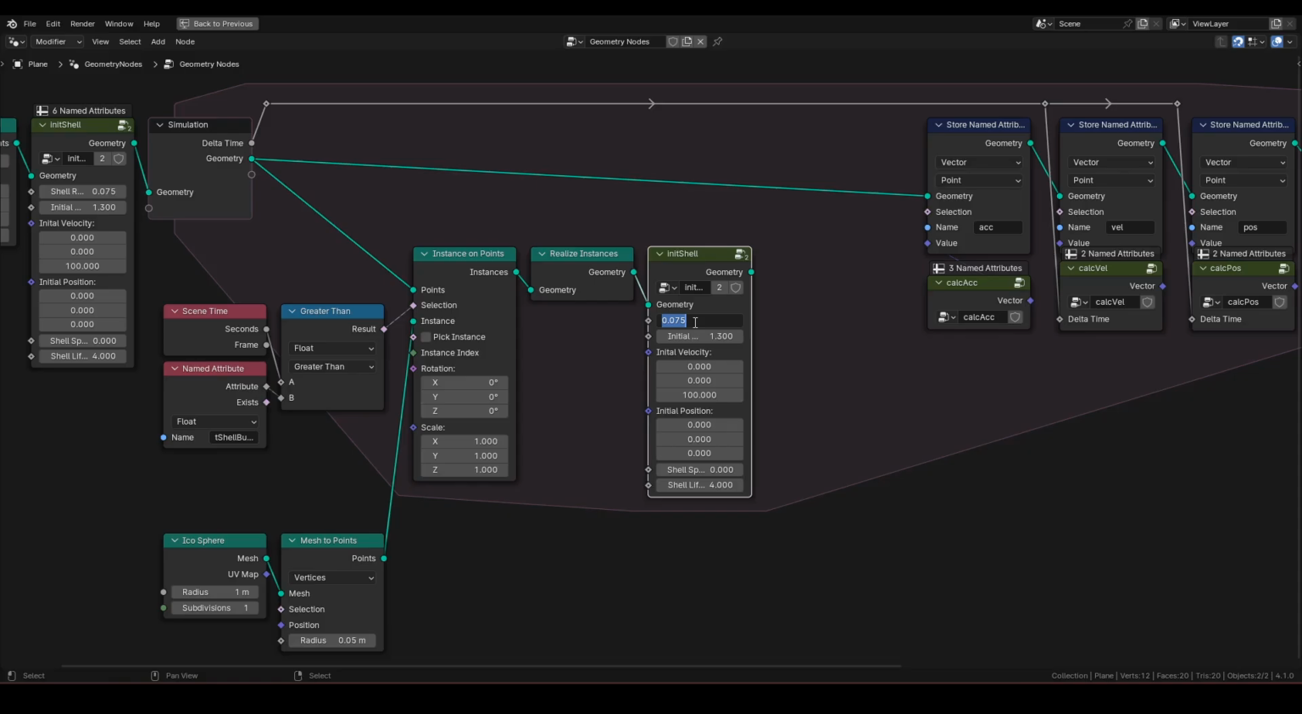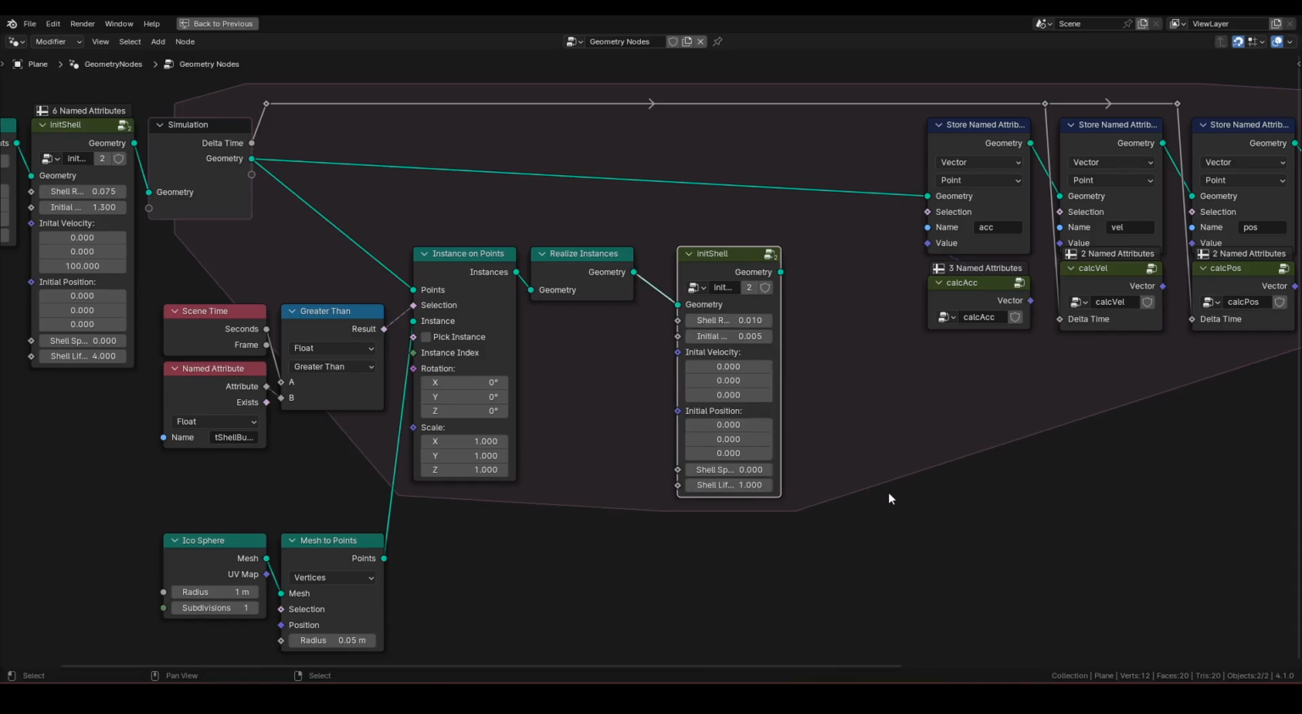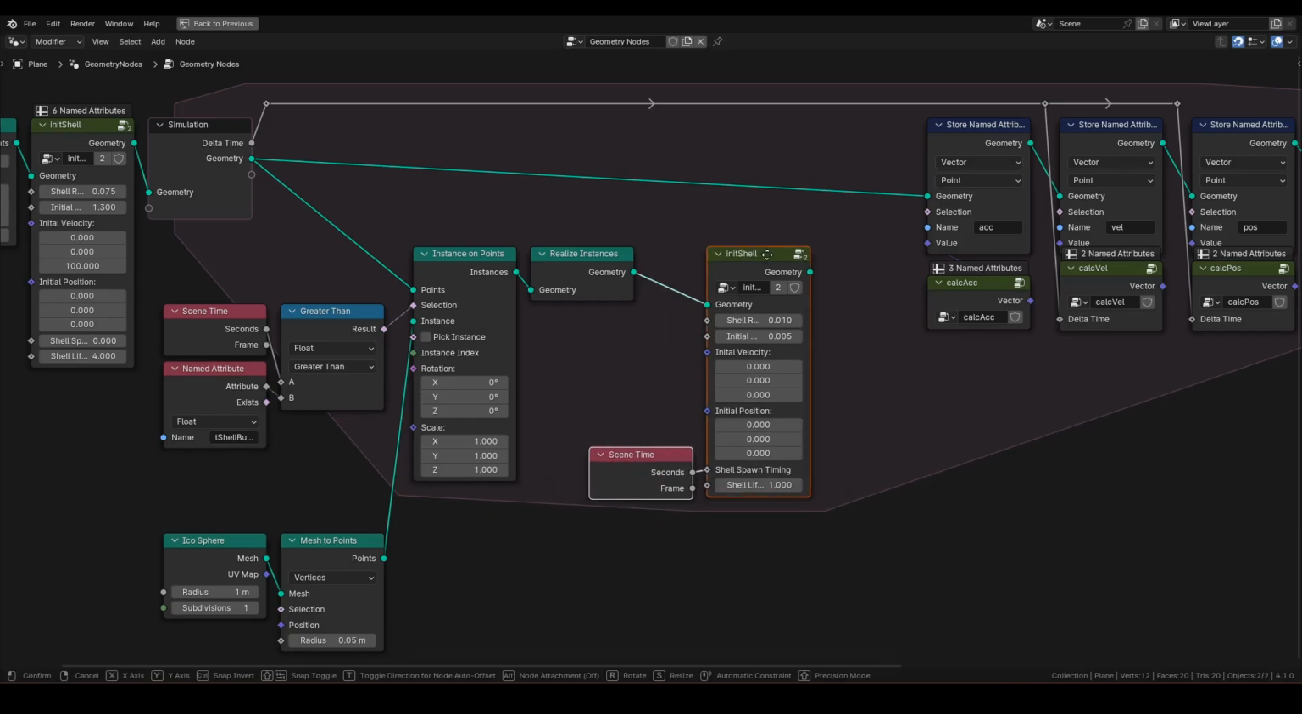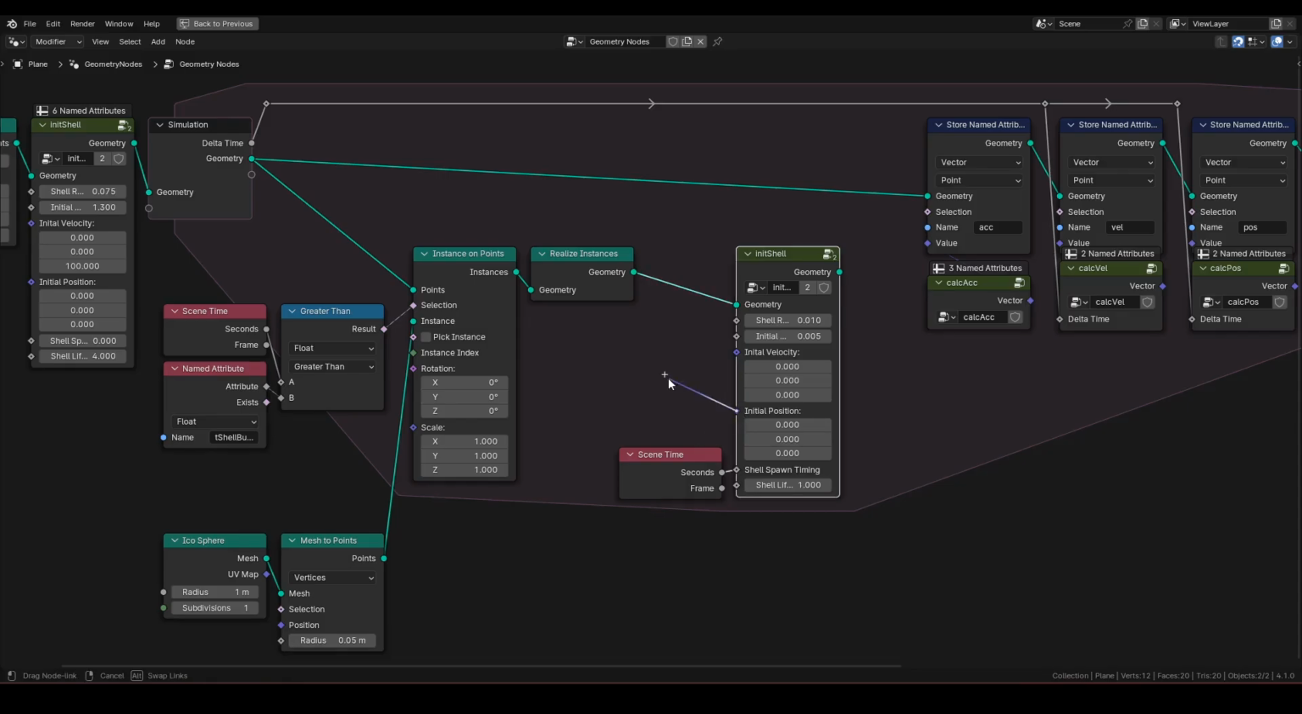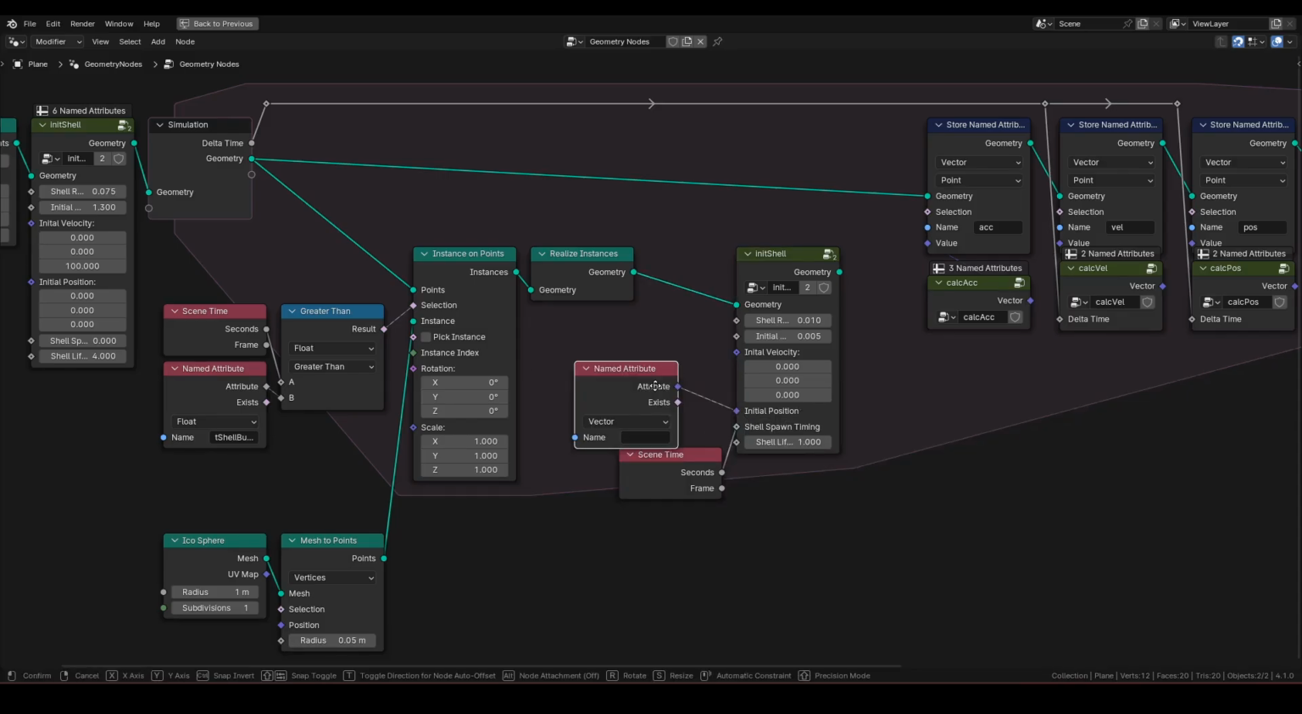As for parameters of the stars, set 0.01 meter for shell radius, 0.005 kilogram for initial mass, revert velocity and position to 0 for now, and set the shell lifetime to 1 second. For the spawn timing, we will use the current frame time of scene time. Next, for initial position, we will use the named attribute pause.